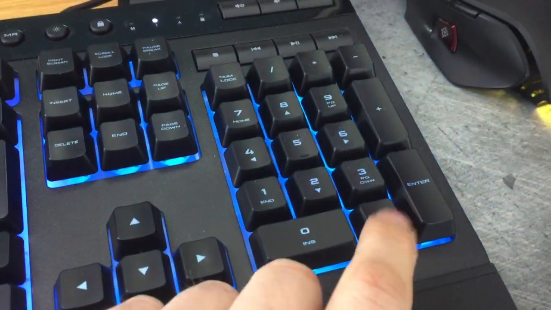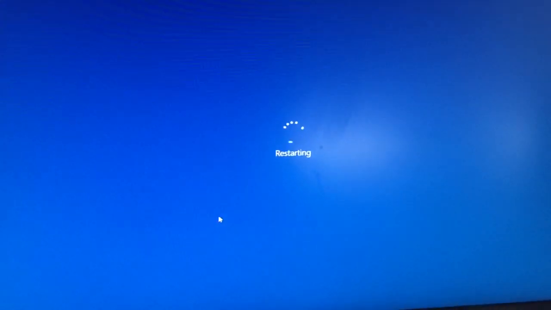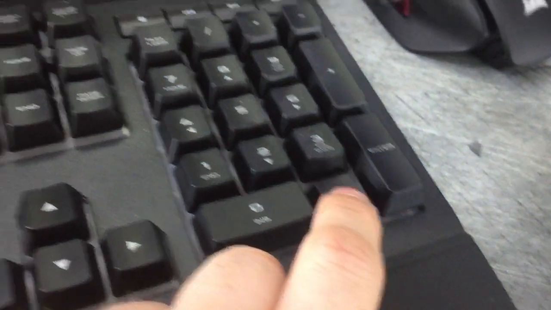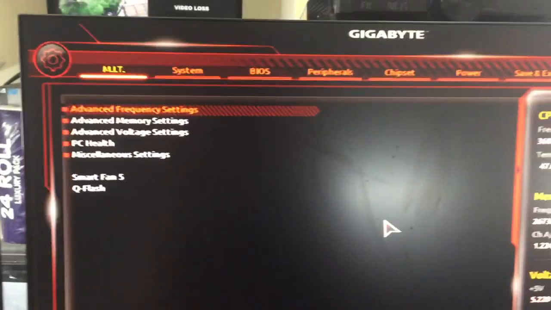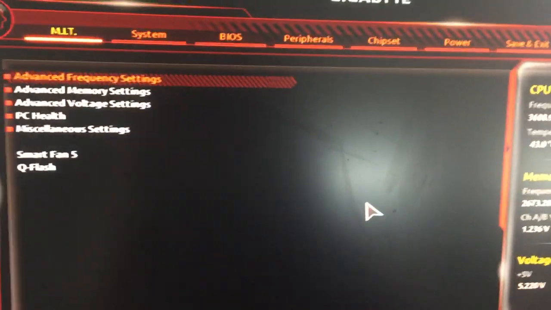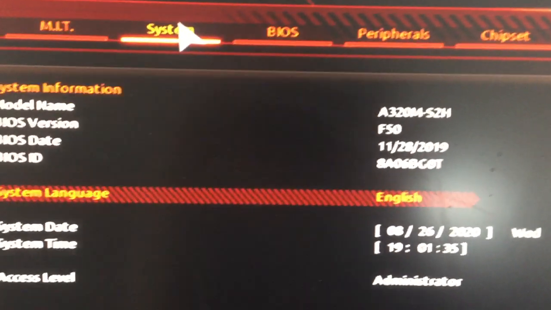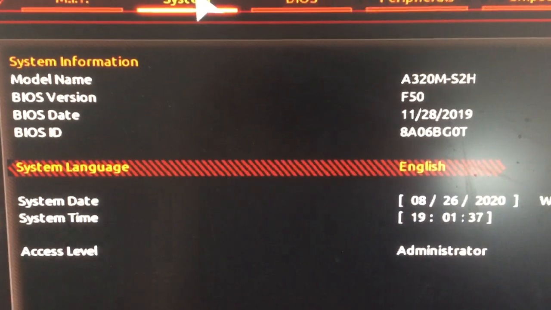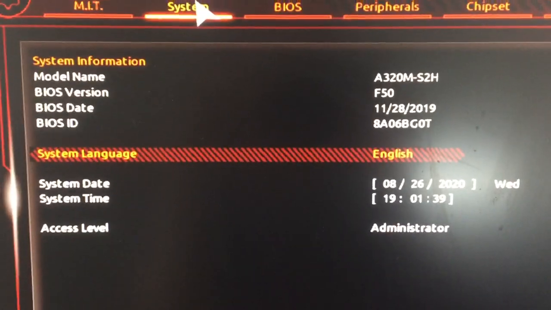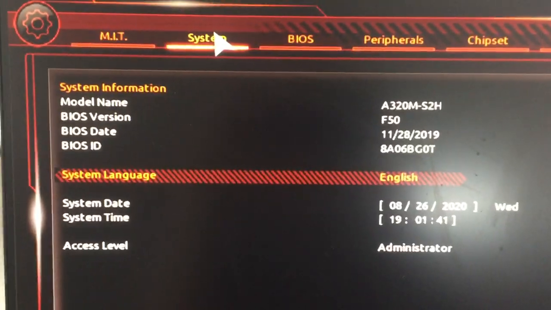And we need to hit the Del key for the Gigabyte BIOS. I'm running Windows 10 here, so I just need to mash that as quick as possible, because we've got the NVMe storage and it's super quick at booting up. So we're in the Gigabyte BIOS here. And just to say, the model number is A320M-SH, and the BIOS version I'm running is F50, and that's quite important as well. You may need to update your BIOS.